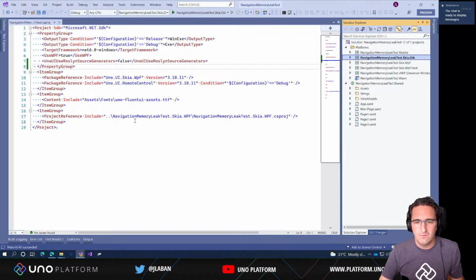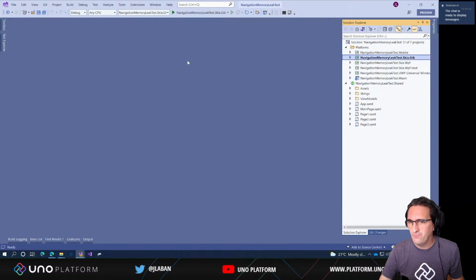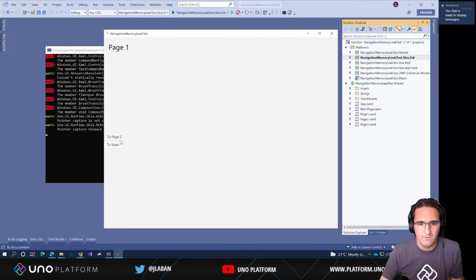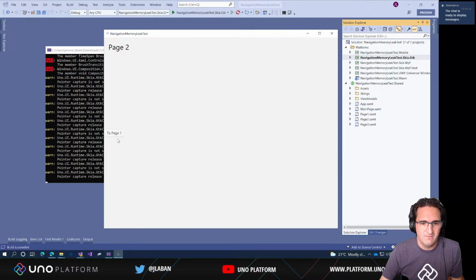Okay, so let's see if we can repro this. The good part is, let's see if the app runs for starters. Okay, so we're navigating to page 2, page 1, page 2, page 1 to main. So we're navigating to all the pages here, and we're going to see if we can repro this.